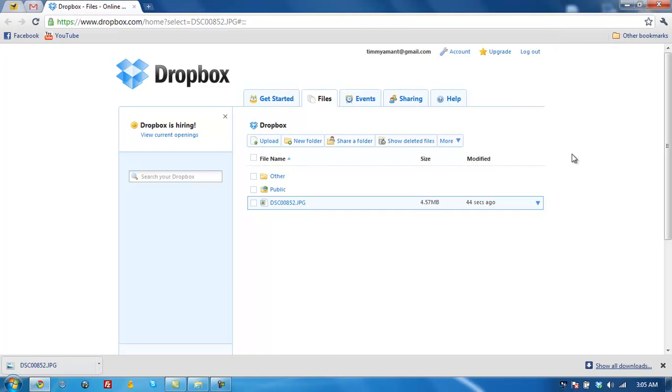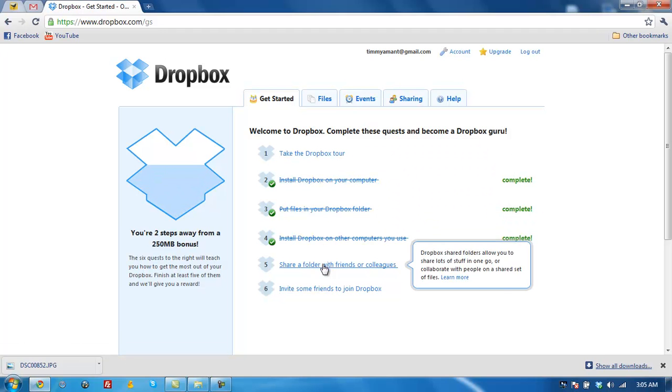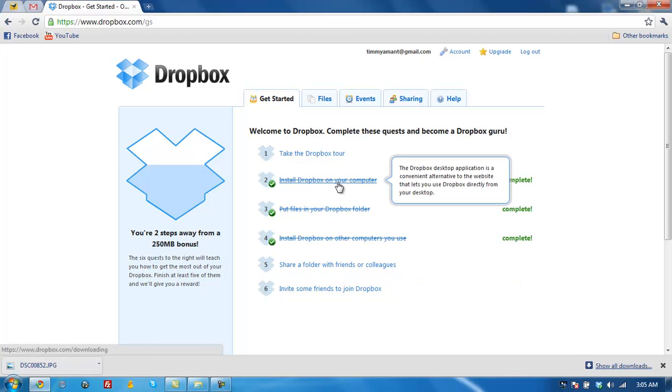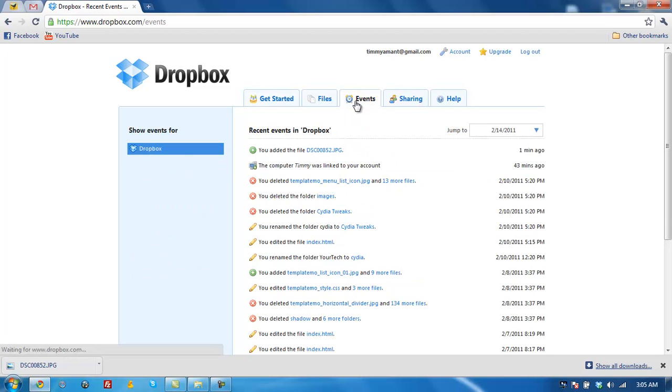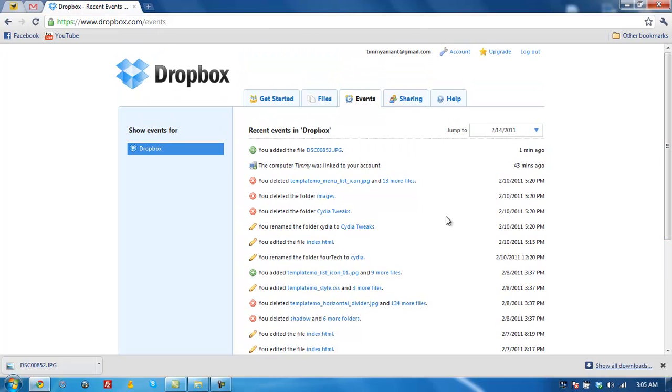So that's pretty much it. That's how Dropbox works. You have a little getting started on the website here. Take a tour of Dropbox. Share and show files for colleagues. Invite friends to Dropbox. You have events, which I don't know. Oh, this actually gives you what you have done on your Dropbox account. It gives you a list of things which you did. You added a folder. The computer team was linked. I linked my folder because I just reinstalled Windows on there, and I pretty much got everything back.